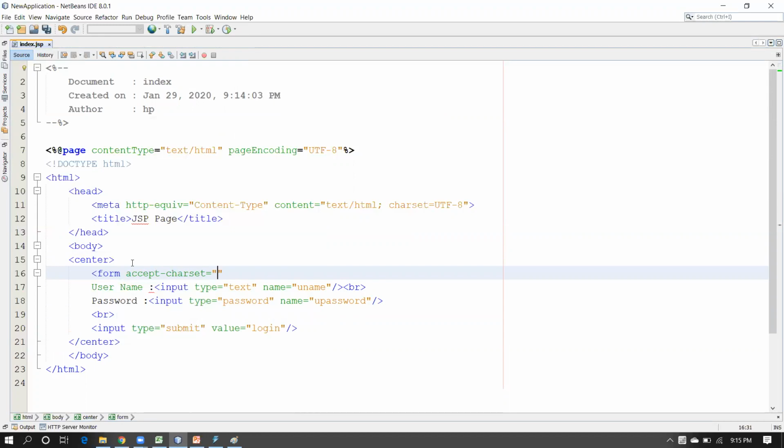Form action is now blank, and the method will definitely be post because the user will enter the data. Okay.